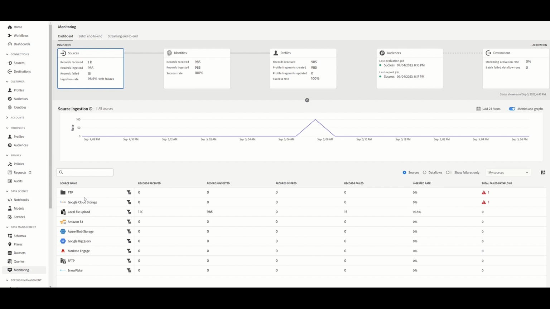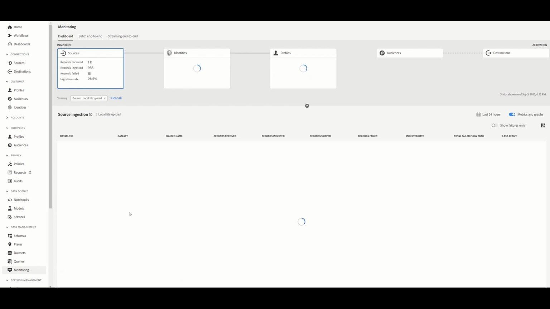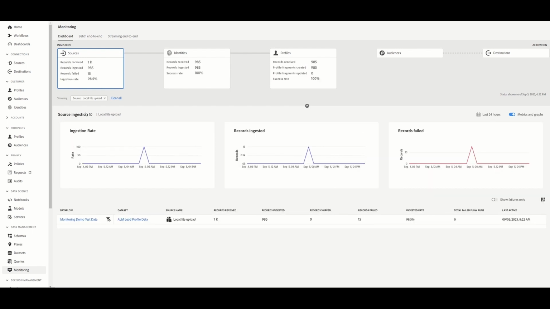Okay, now coming back to the source, here all the sources are listed. For this demo, I'm going to local file upload. So I click on the funnel button, and then I reach here wherein it gives me details of the data flow. Again, it gives me the data flow name, and it also gives me the records received, how many records got ingested, and then it says also that 15 records got failed for this particular data flow.